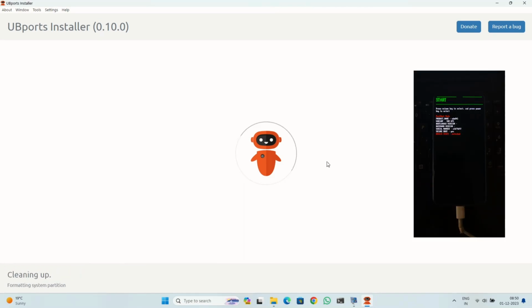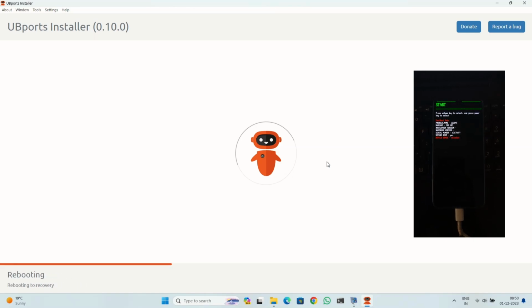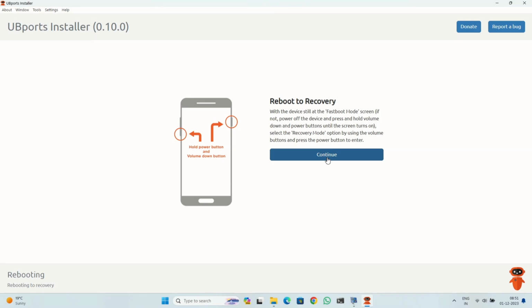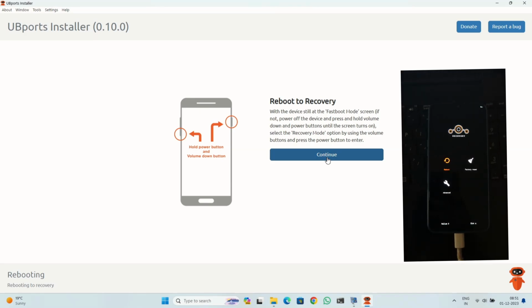Now do not disconnect your phone and internet connection from the PC. This process will take time. It depends on your internet speed, so be patient. Now follow the on-screen process for installation.